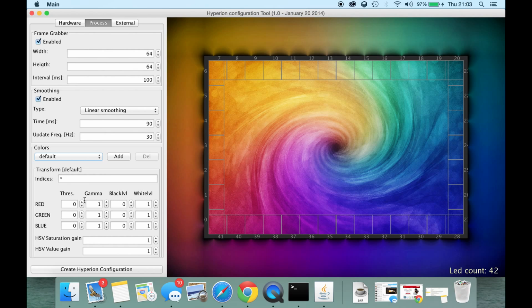Now, the first setting, threshold, controls just how much of a particular colour the grabber has to recognise before it turns those lights on. So, for example, if you have got a black screen on the television, or you've got a very, very dark scene, it might be a very, very dark blue. But you might actually think that if you've got something very dark on screen, you would rather just have those lights turned off. This is how I've got mine set up. If I've got something that's essentially black on the sides of the screens, I want those lights to be off.